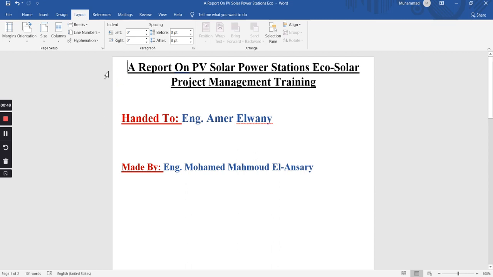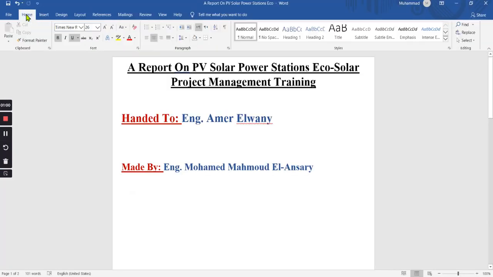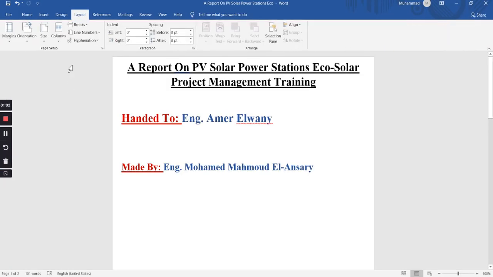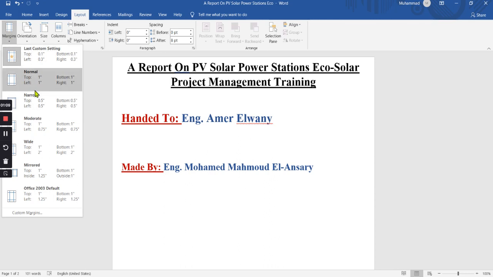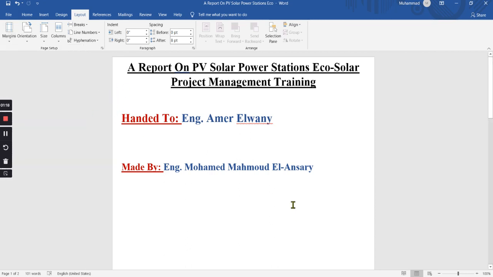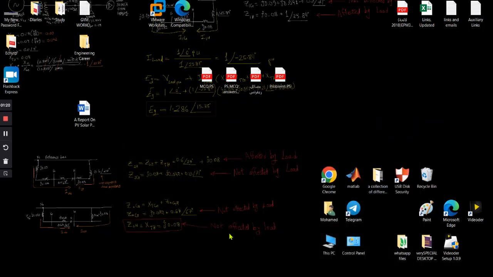So the best way is through, you've got so many items over here. You're having this icon, File, Back, you've got Home, Insert, Design, Layout. So you click on Layout, and then you pick the margins and you choose which kind of spacing you want to insert in your text. So let's open a new Word file.